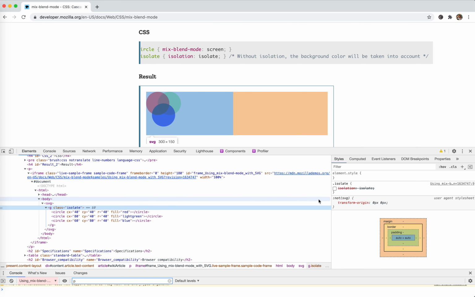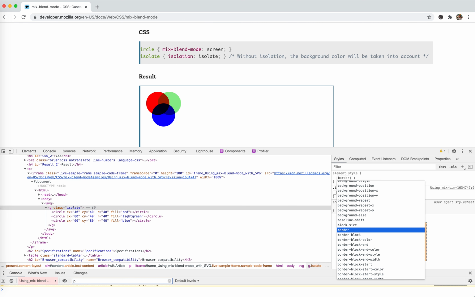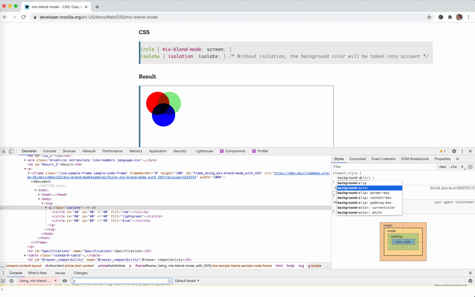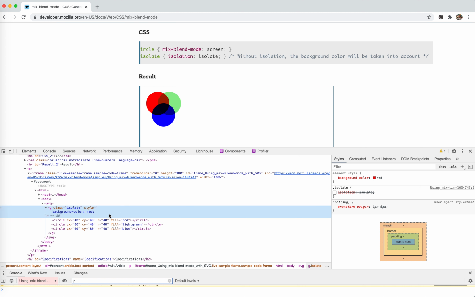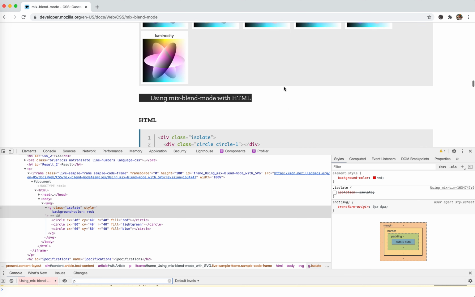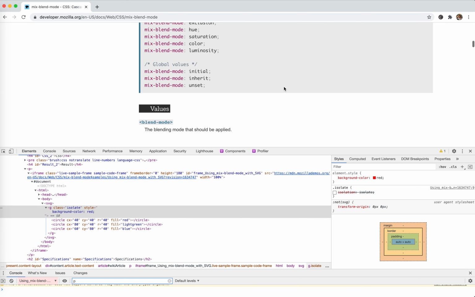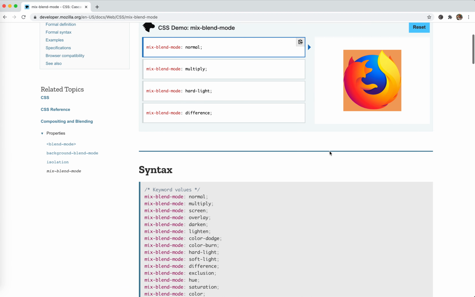Background color. There is this background. Let's see. Background color red. Without isolation, the background color. What does isolation do? There's no explanation here. Okay, so that's all for this video.